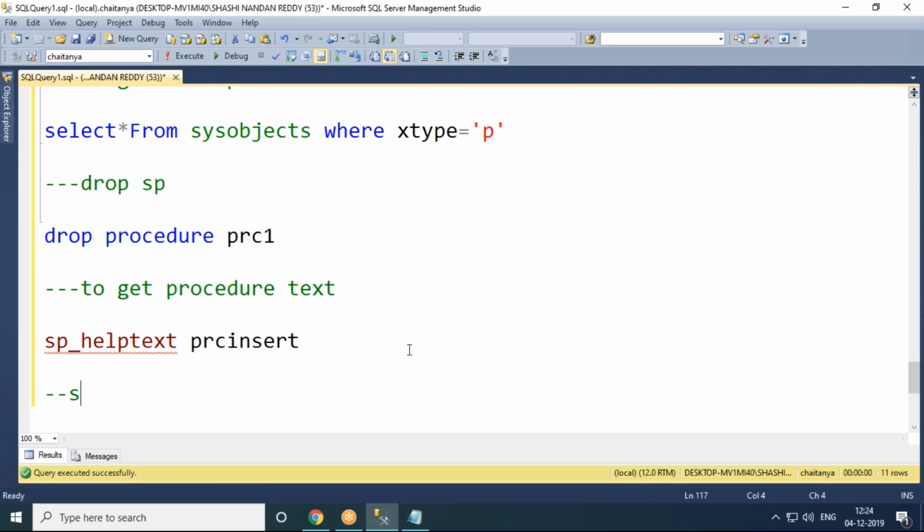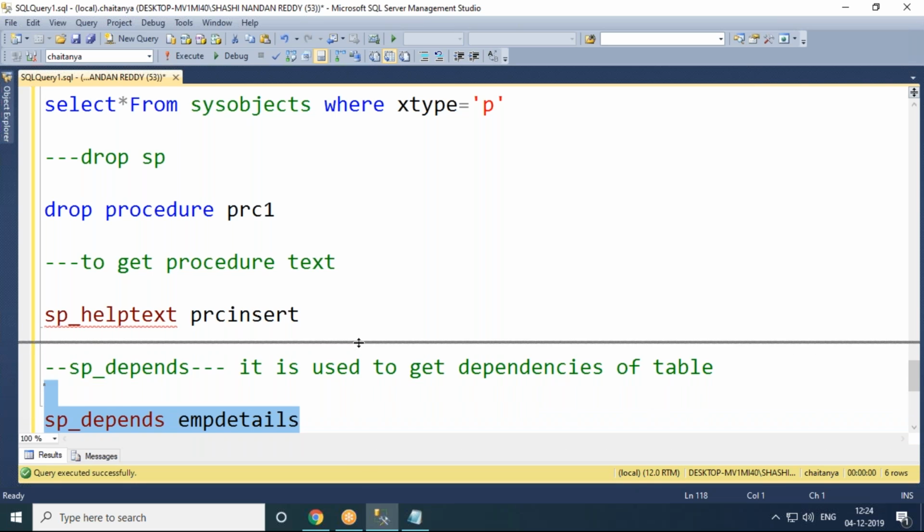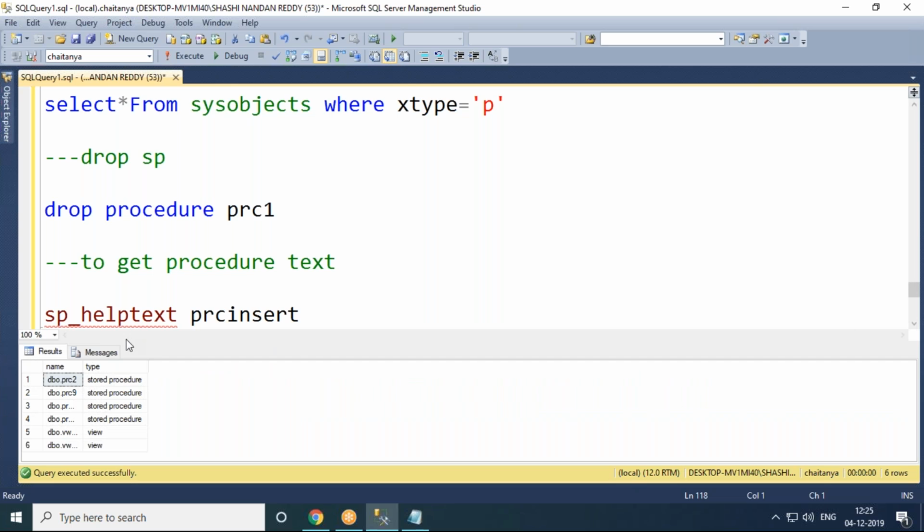Now we can see sp_depends. What is depends? It is used to get the dependencies of a table. What is the table depending on? If you want to know that, we can get it. So sp_depends, table name emp details. If you want emp details dependencies, you can get them. So now you can see sp_depends emp details I'm getting. What are the dependencies of emp details? Two procedures are there, and two views are there.